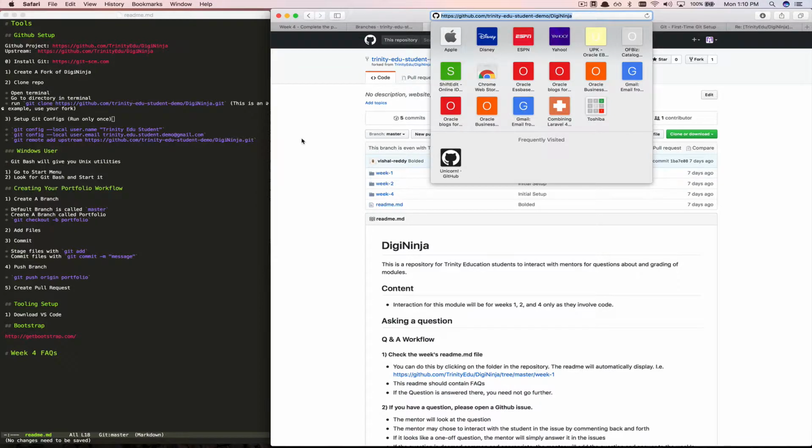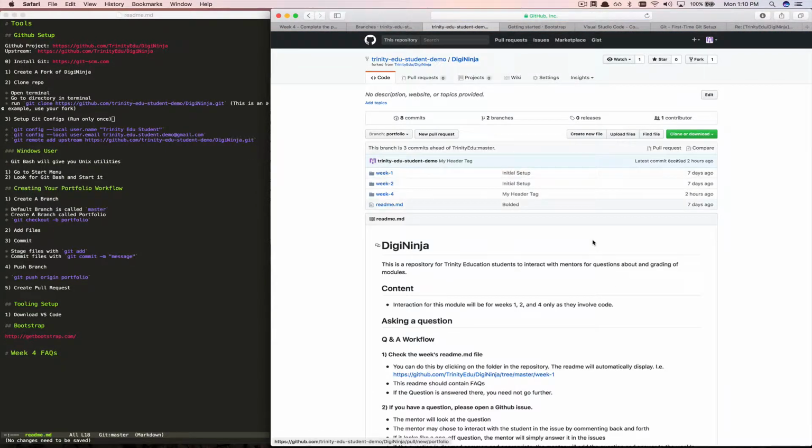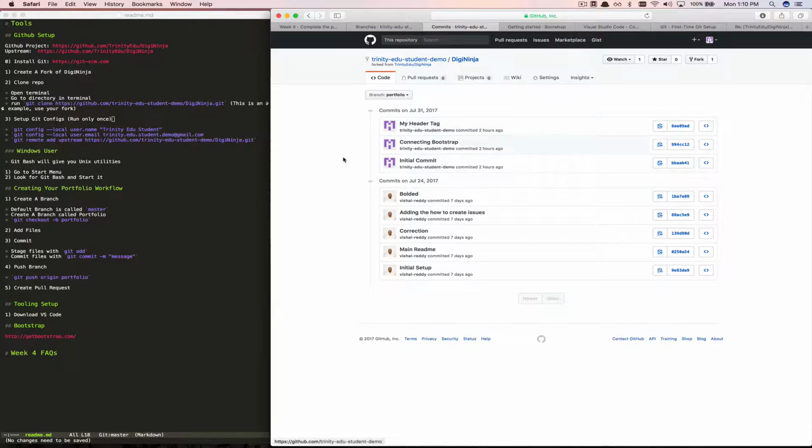What's really interesting though, make sure I'm in the branch again, portfolio. What's really interesting about GitHub is the web view will actually show you what's going on in the commit history. Notice we made 3 commits. Well, we can click on this commits link right here, and we can actually see what the commits are, right? So let's take a look.